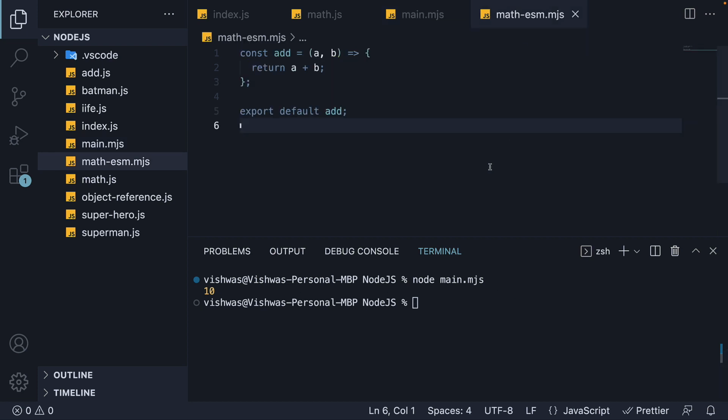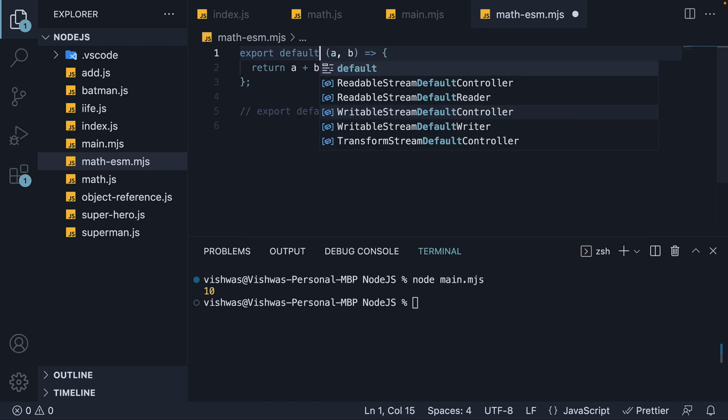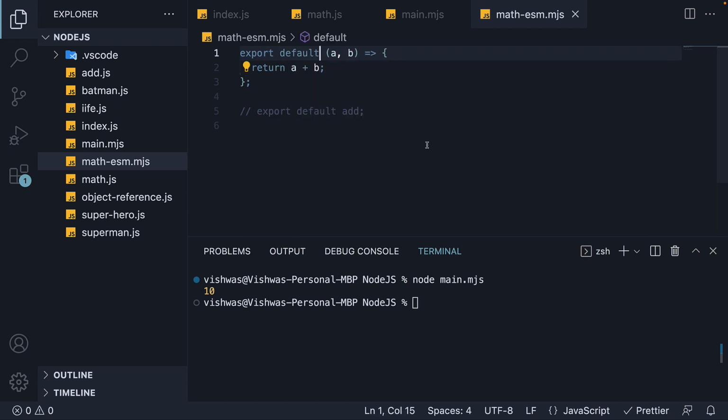Let's now proceed to the second pattern. In the second pattern, instead of having export default on a separate line, we have it in line with the arrow function itself. So comment out export default add, and instead on the first line, replace const add is equal to with export default. If we save the file and rerun node main.mjs, we should see the same output.